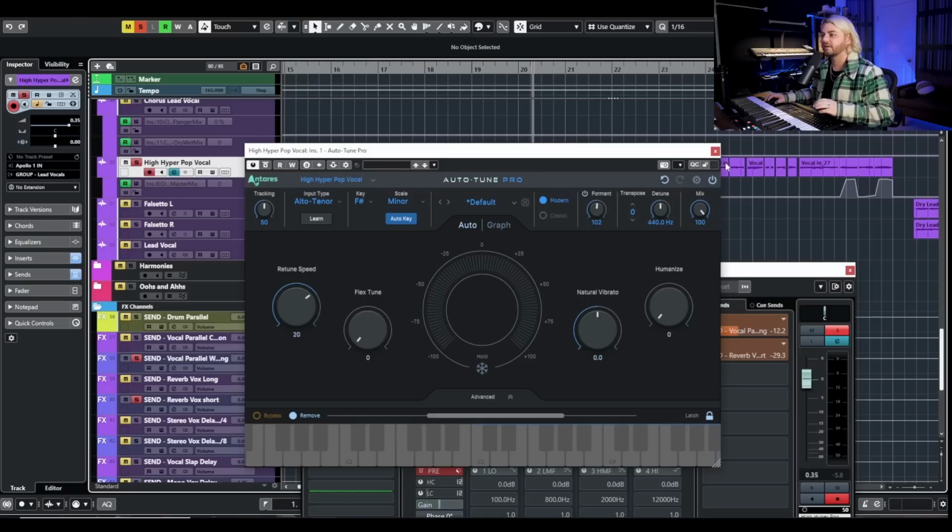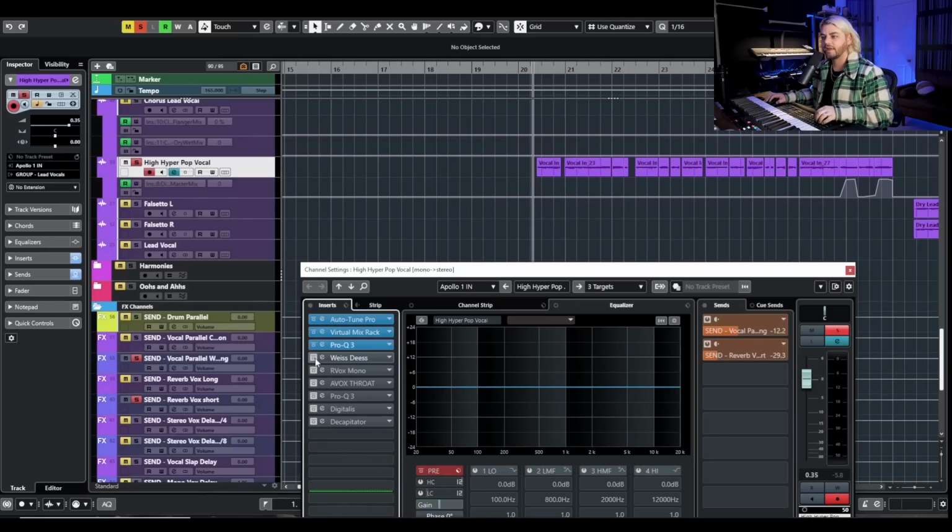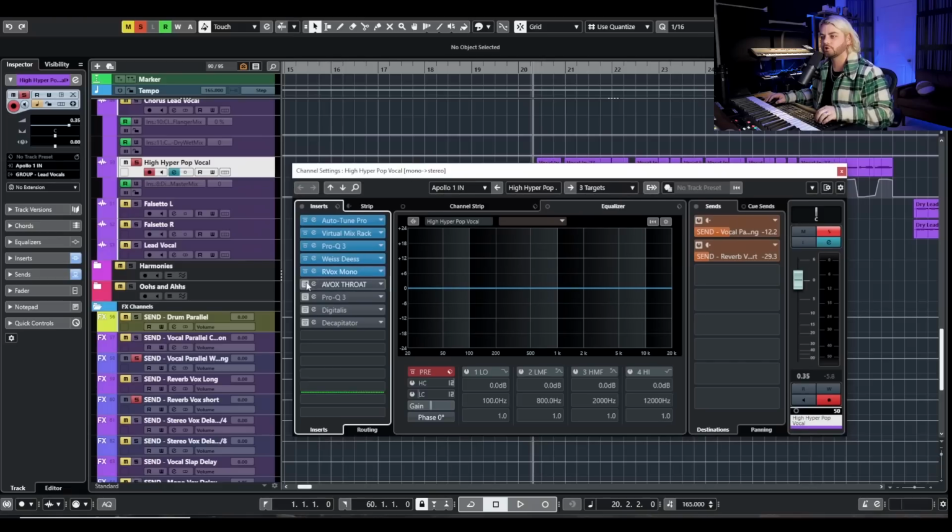Other than that, same settings of Auto-Tune as before. We've actually got the same of everything until we get to Throat. So here's what it sounds like without Throat.